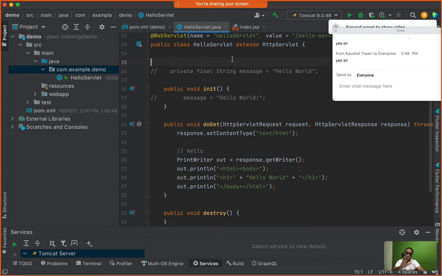Hello, friends. Just start the download. I hope you are clear on what to download. Ultimate Edition of IntelliJ. And second, you are supposed to download Apache software 9.0. Version 9, yes, version 9, Anakin.